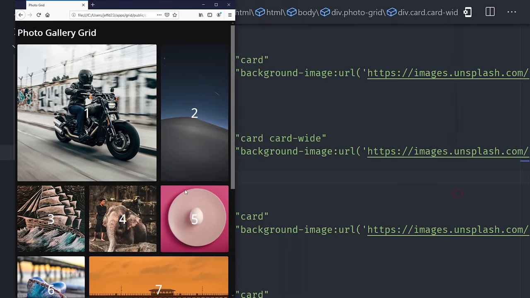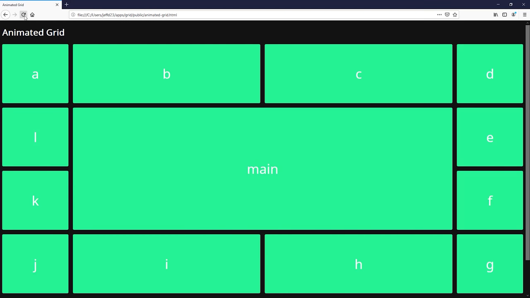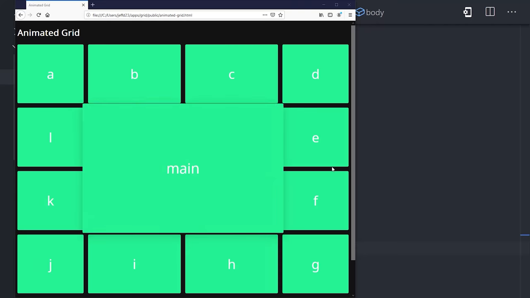Next, we'll build a responsive photo gallery. And third, we'll build an explicit grid that has this fancy staggered intro animation. By the end of this video, you should know enough about grid to start putting it to use in your own projects.